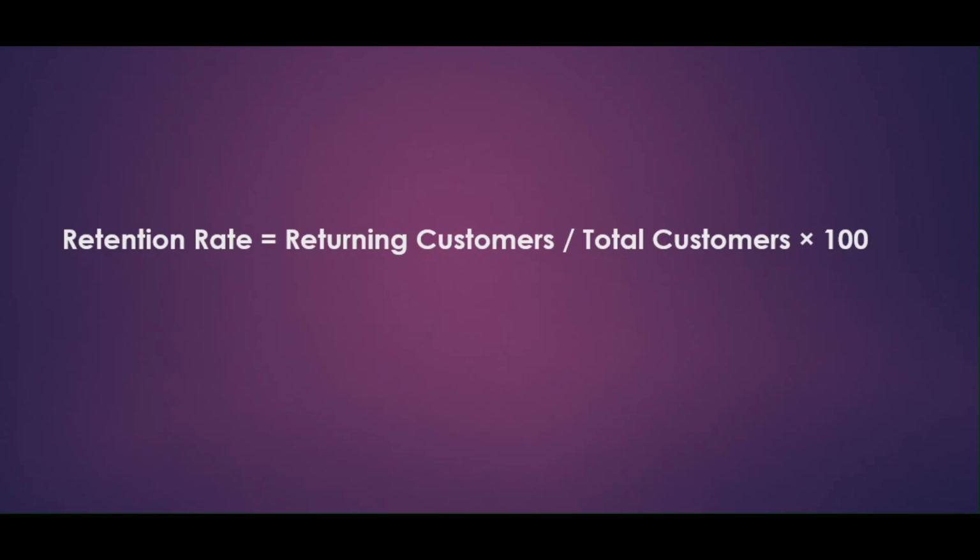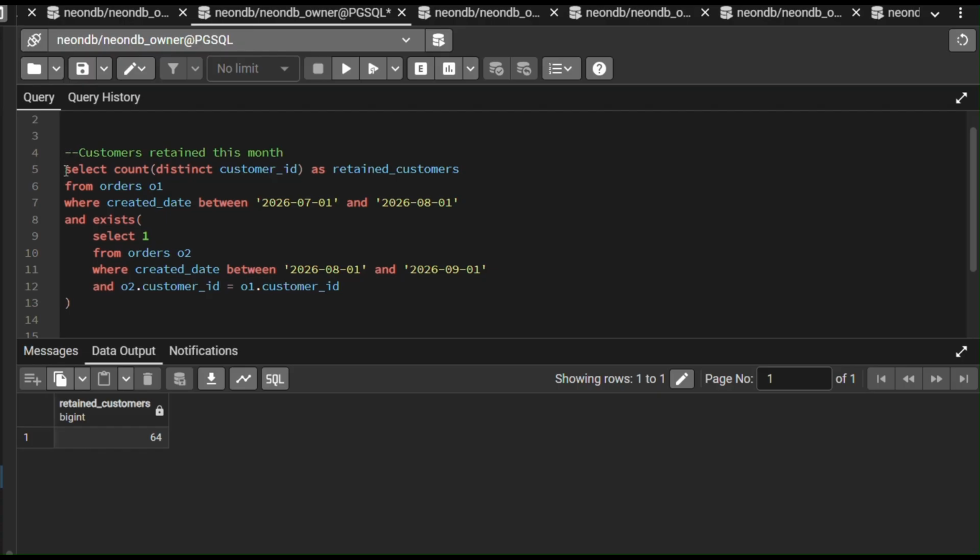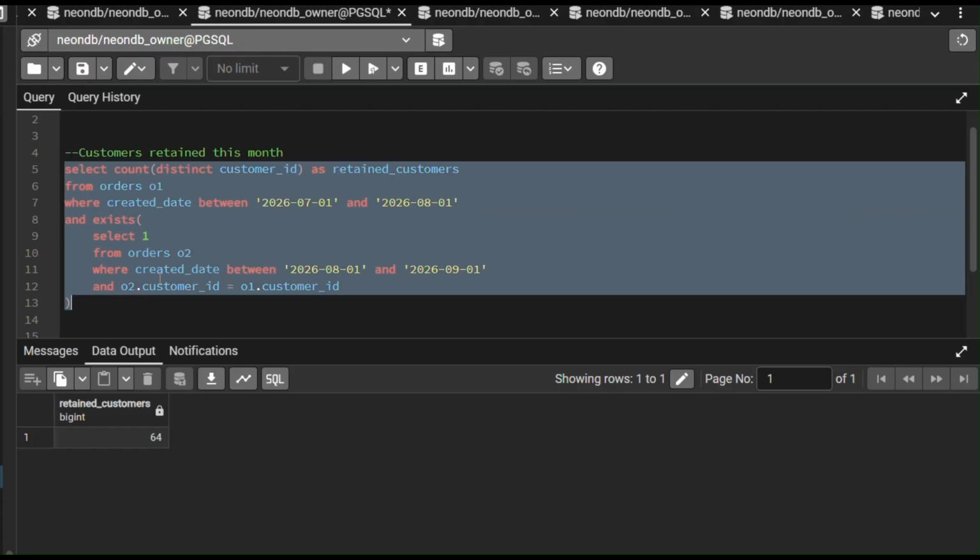So the number of customers in the previous month would be considered under the total customers, and the number of customers purchased in the current month who have also purchased in the previous month would be a count of the returning customers, and we have to just calculate the percentage. Now let's calculate the retention rate of the customers.